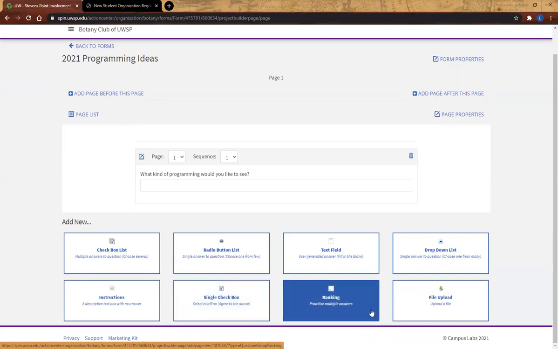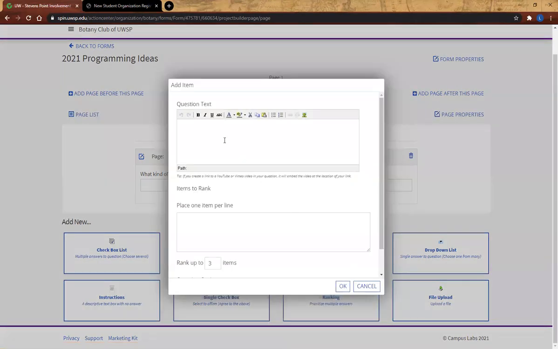Or maybe you're creating this form because you've already had programming ideas and you want to know students' input on them. So then you can go to the ranking where you can type in all the different ideas, where it'll be one per line. So what spring programming do you want to see? And then maybe one of them is bonfire. And as it says, place one item per line. So make sure you go bonfire, water park, trash cleanup.